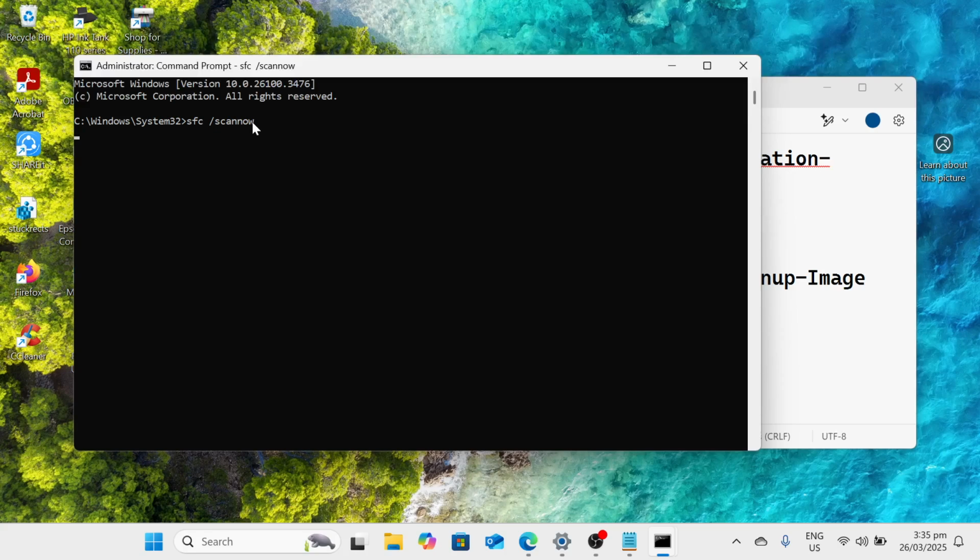Okay, so this will basically replenish all the Windows files, and this process might take 30 minutes. So after this is done, please just restart your device and see if the display settings and the personalized settings are working already.